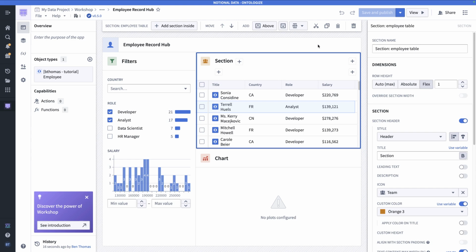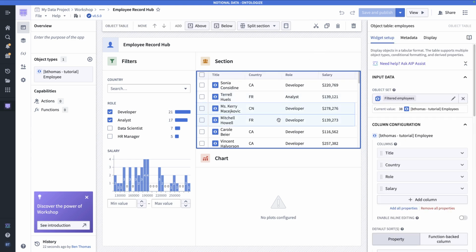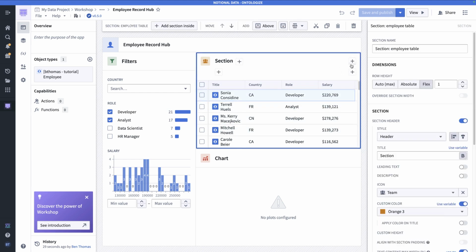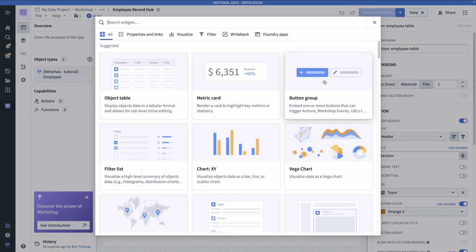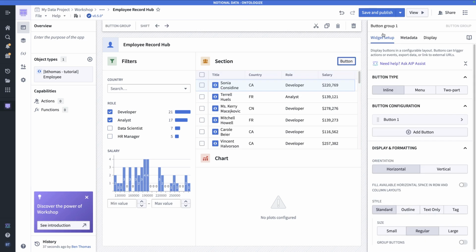Let's add our action button up at the top. What we'd like to do is to be able to select a row here and then be able to edit the record for that selected employee. So up in the upper right portion of that top section, I'm going to click a plus sign to add a widget, and the widget I'm going to add here is a button group. Let's rename that widget from button group to button group actions.